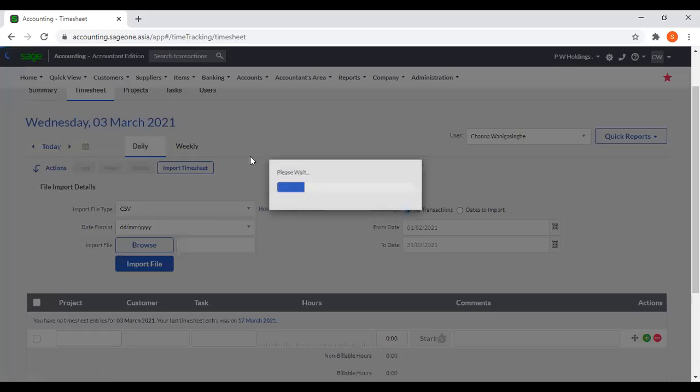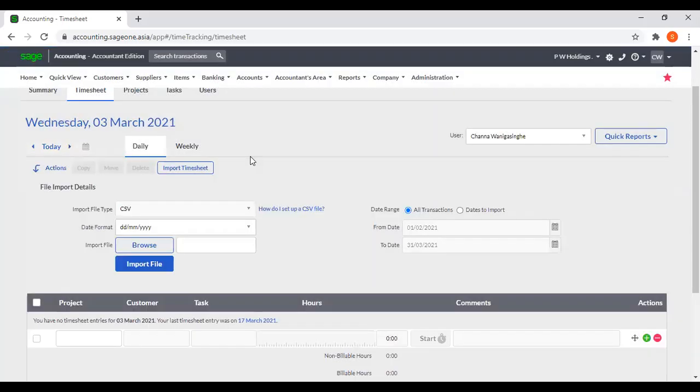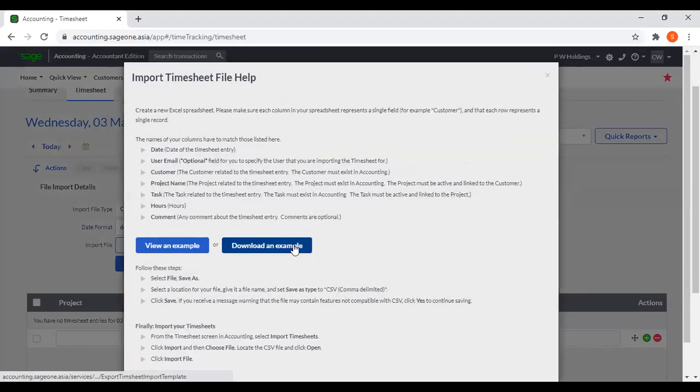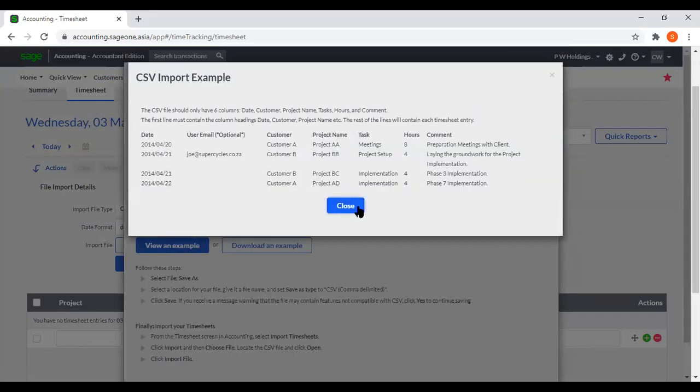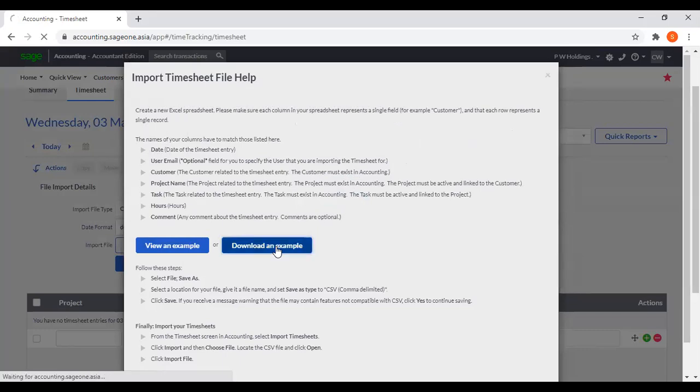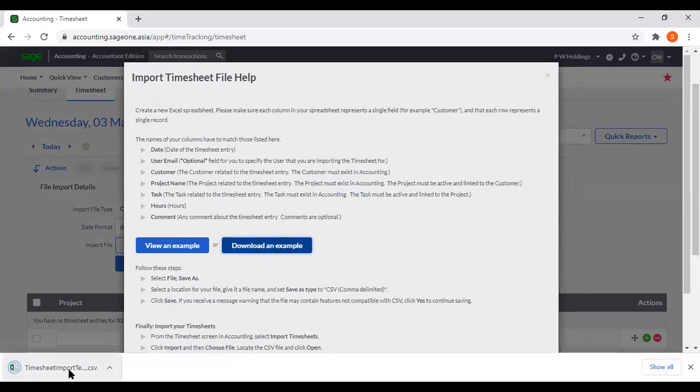And in addition to that, if you want, you can import your timesheet after you go to daily, and there's an option import timesheet. You can click that import timesheet. Then these options will display. You can by clicking this, how do I set up a CSV file? You can download an example, or you can view an example. By clicking this download an example, then system will download CSV file.